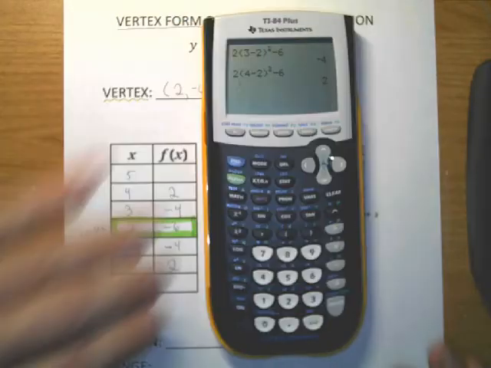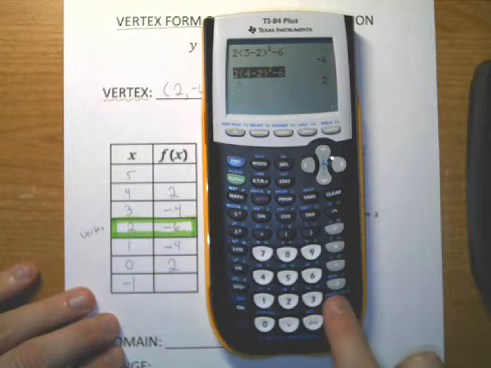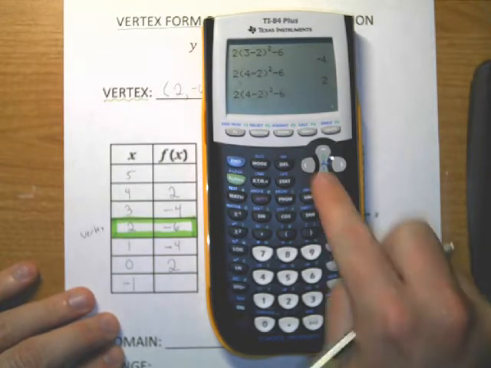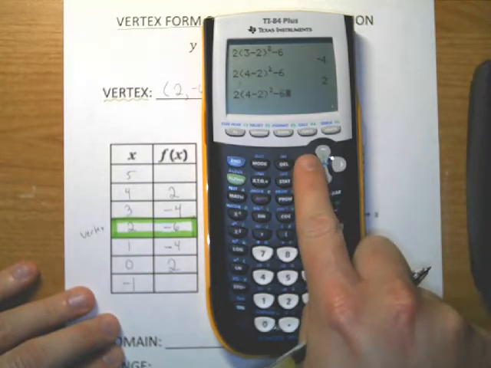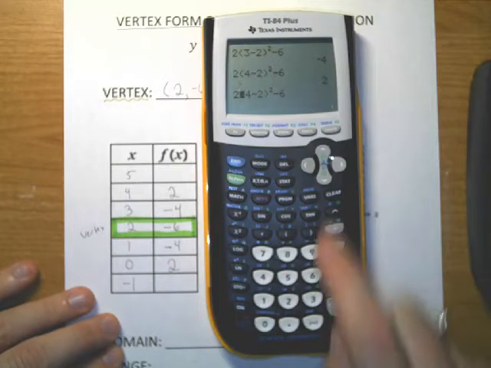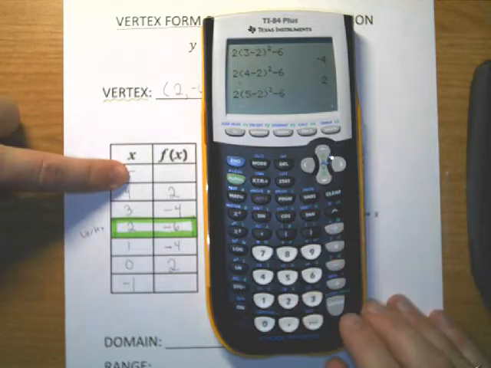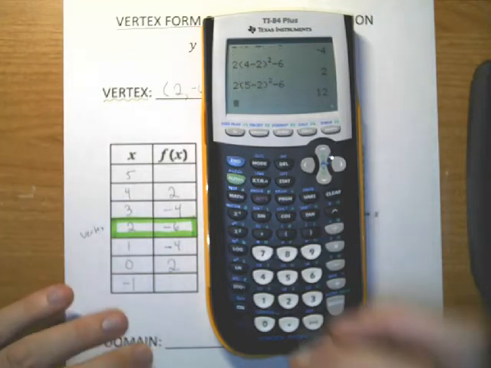Let's do a 5 now. Come back up. Highlight it. It copies and pastes it. Now take the left arrow, go over until you're highlighting the 4, which is what we want to change. This time a 5. Press enter. So we end up with 12.